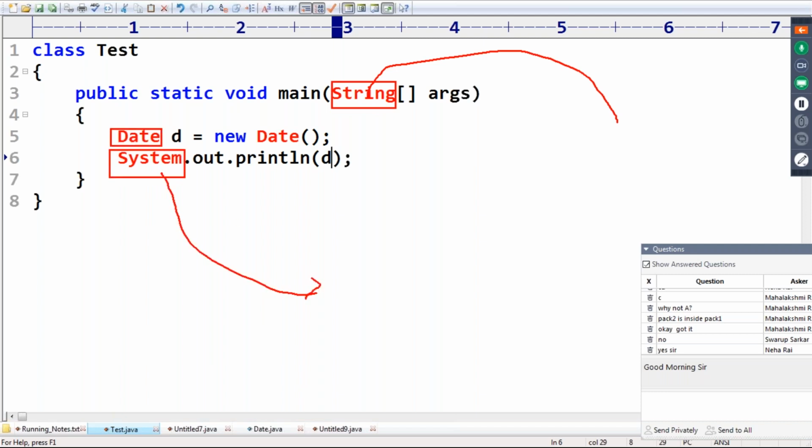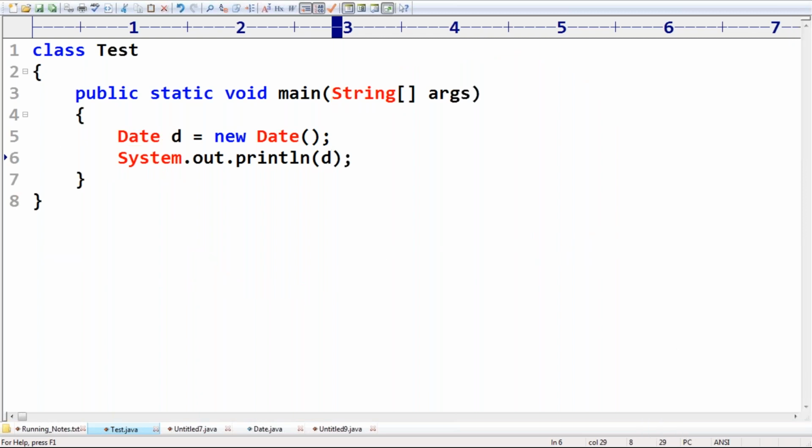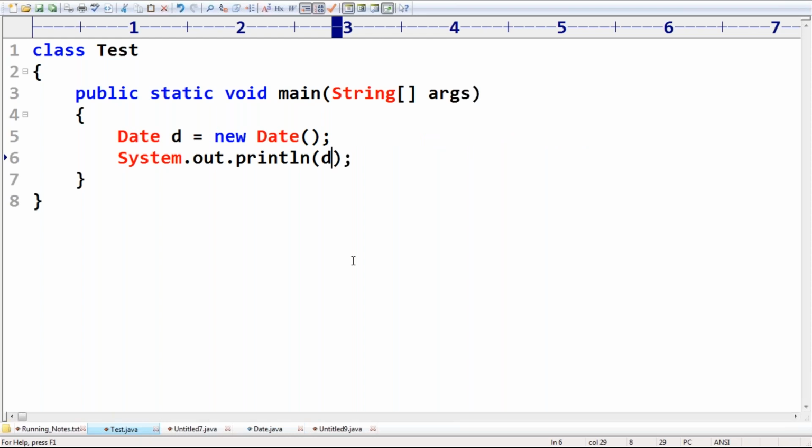Date I'm using, assume I already provided the Date class in my current working directory. Are you getting? The Date class is already there in my current working directory. This is my Date.java, it's already there. Now, to compile this one, is it going to compile or not? Yes, why not? Successfully, it's going to compile.